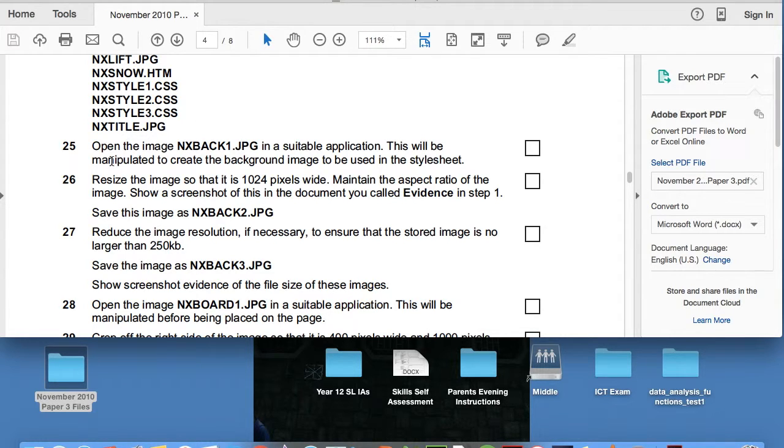So the first instruction asks me to open the image nxback1.jpg in a suitable application. If I'm opening an image in a suitable application, then I know it's image editing software that I'm opening. I know this is an image because it's a JPG file, standing for JPEG. This will be manipulated to create the background image to be used in the style sheet.